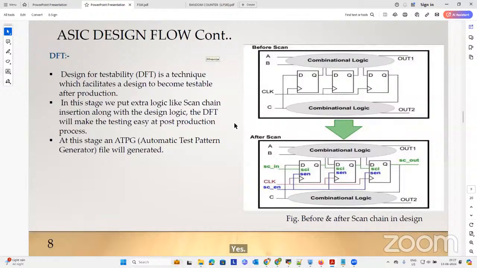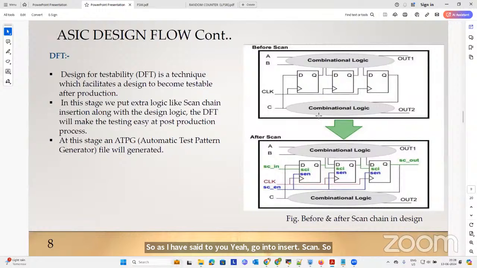DFT. As I have said, we are going to insert scan. Before scan, the combinational logic looks like this. And the blue color part is where we are inserting the scan logic. See, OA is not mandatory. OA is nothing but an OR-AND gate. Based on the technology library cells available, it is going to map it to OA, the OR-AND logic.